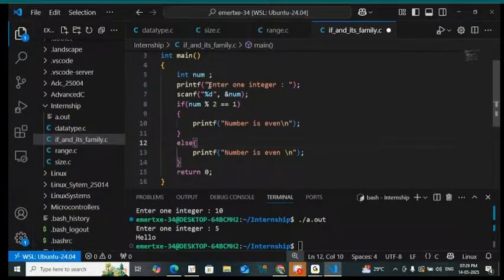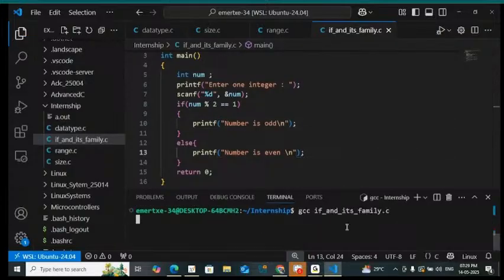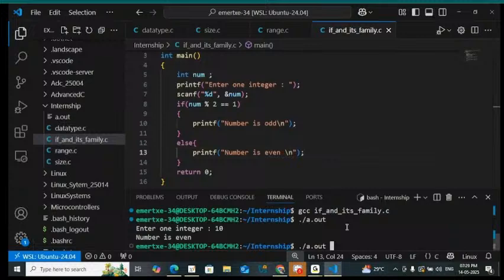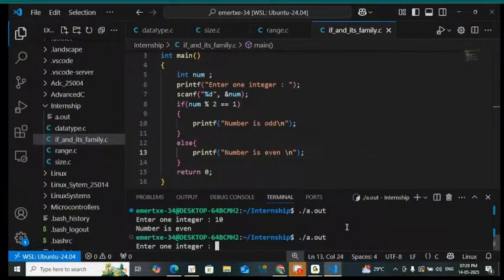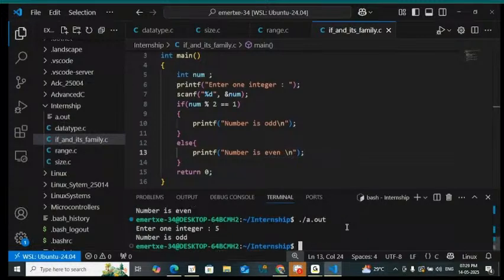I am asking the user to enter one number. I am dividing the number by 2 and getting the remainder. If the remainder is 1, number is odd. Otherwise, number is even. So let me execute this. I am compiling and executing. I enter the number as 10, number is even. I execute again, I enter 5, number is odd.